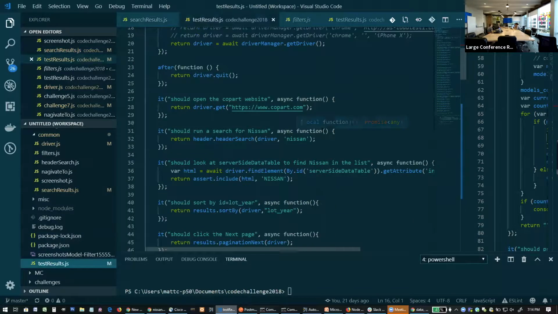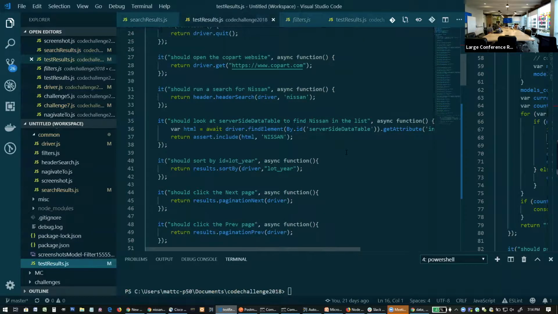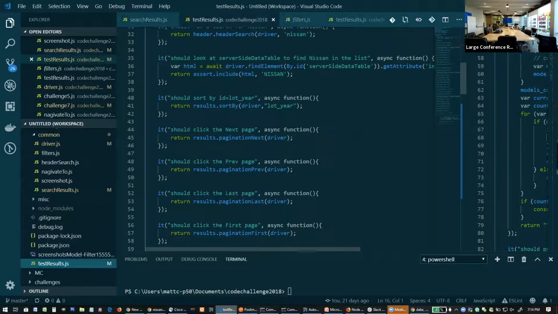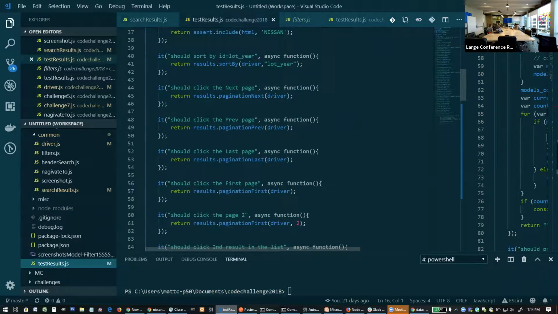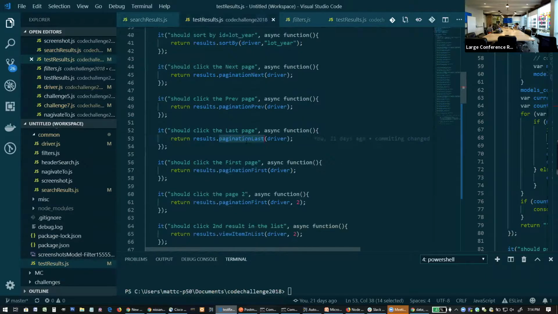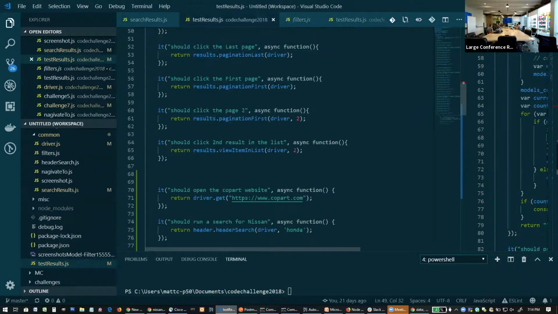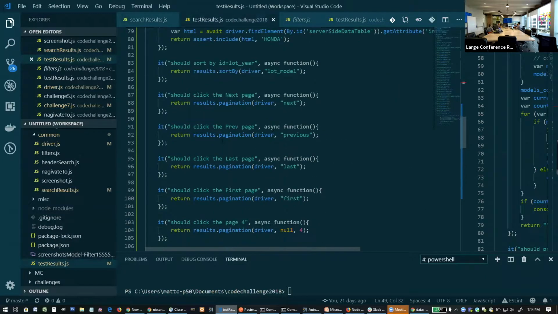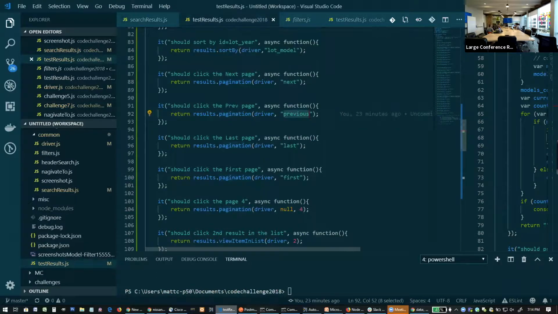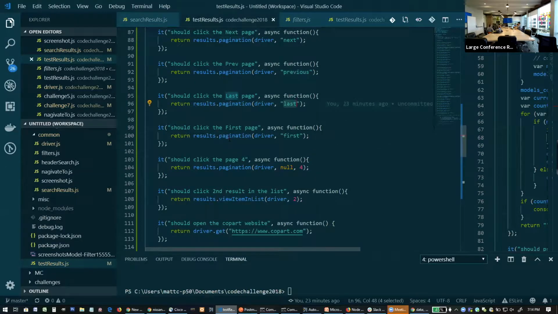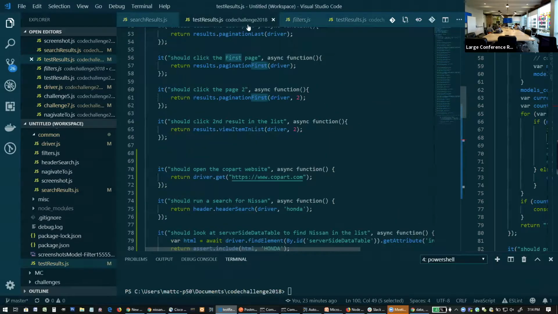So in this example right here, this is my test that calls into the search results and Tesla's results. Notice right here, I have results.pagination last, results.pagination previous, and down here, I have results.pagination, and I'm passing in the previous string, pagination last, pagination first. So now I have tests that are calling both different methods. I'm going to have to leave that method in there. I can't just rip it out unless I want to refactor these guys here.